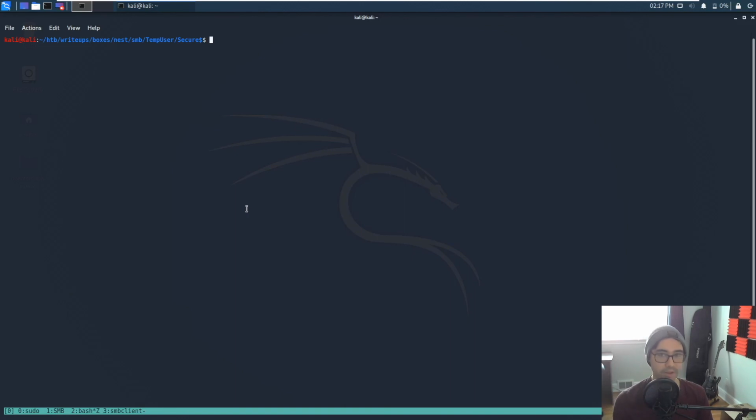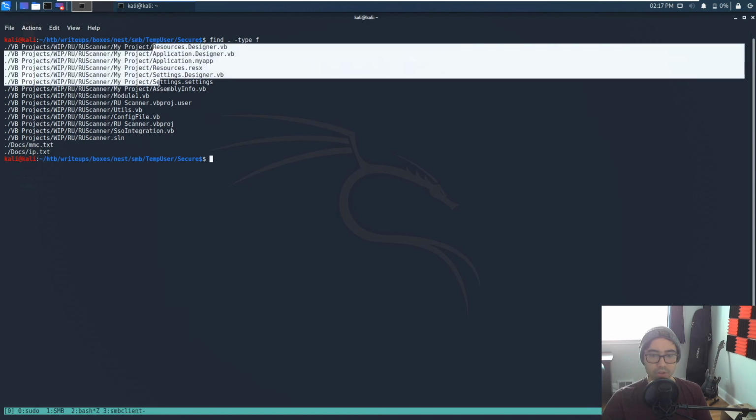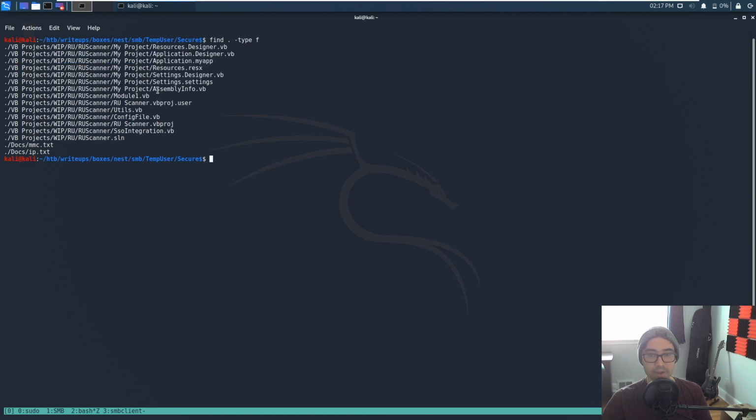So at this point, we can enumerate for all files. So let's do a find and then type f, to specify files. And here we can see that we have some Visual Basic files. And this whole project structure also looks like a project that was made with Microsoft's Visual Studio. And I say that because we can find the .vbproj and a solution file. So it looks like someone in IT, or Carl more specifically, had this project as a work in progress, which means we might find some goodies in there.